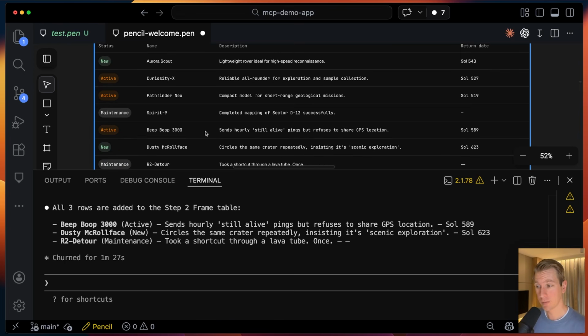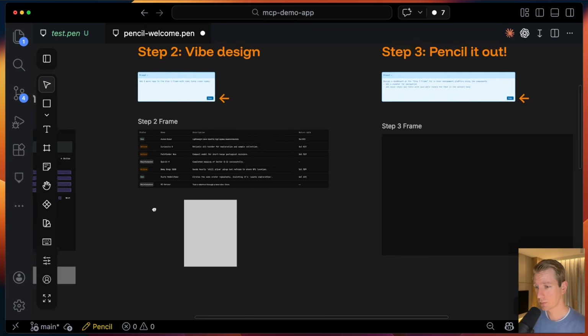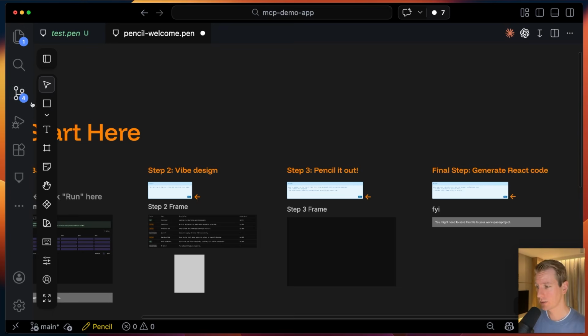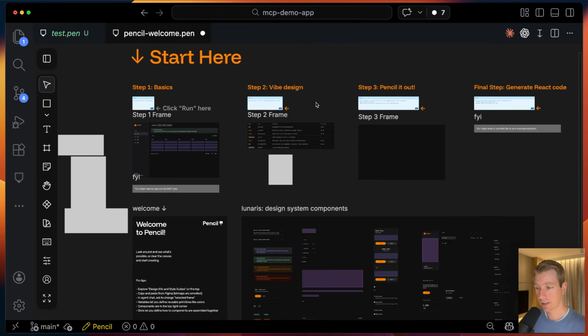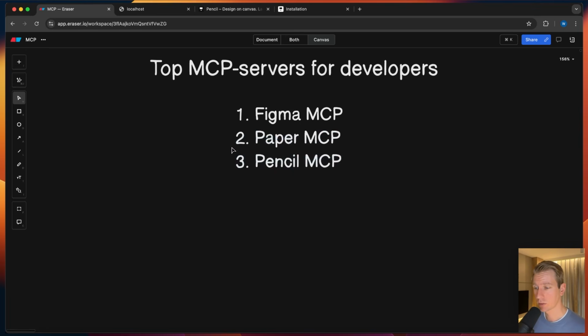All right, so after some time, we can see there are more rows available now. So really interesting tool as well. So we are creating these pen files and yeah, really impressive actually that we can do this. So really excited to see where these tools are going.